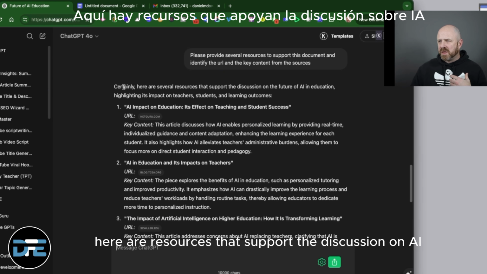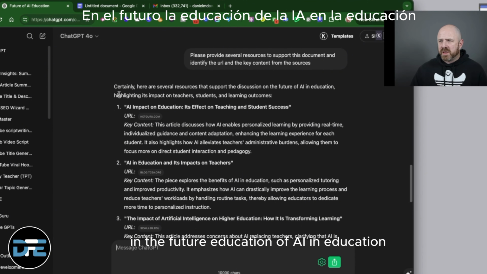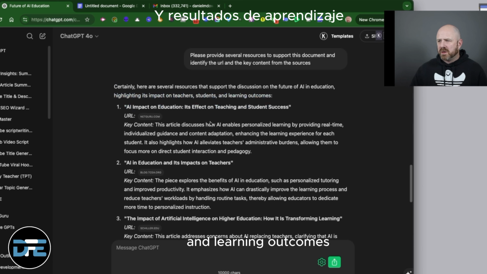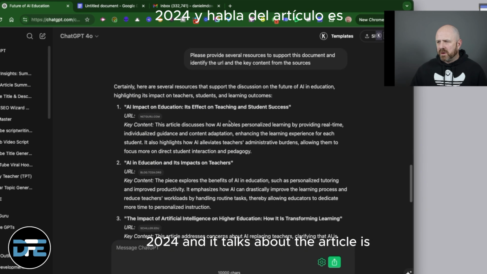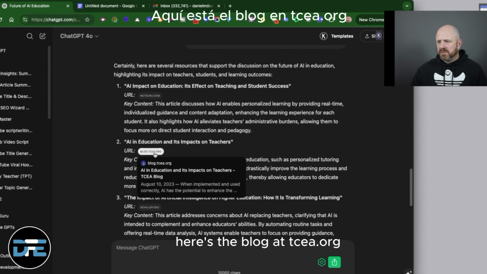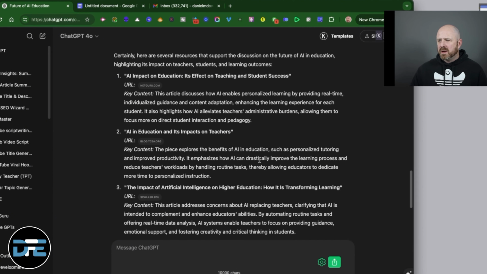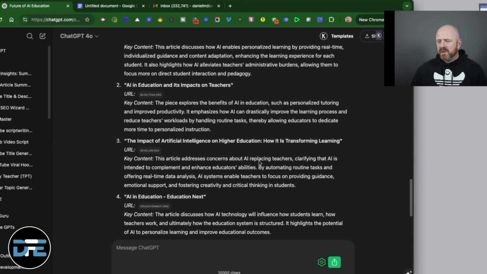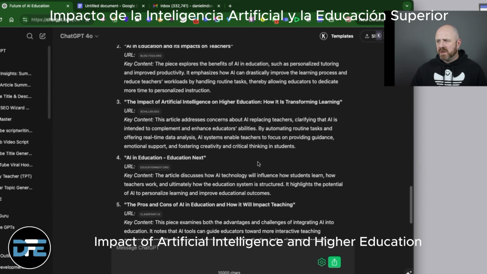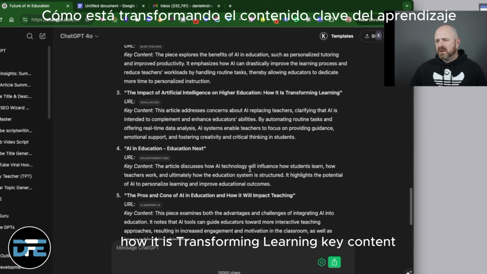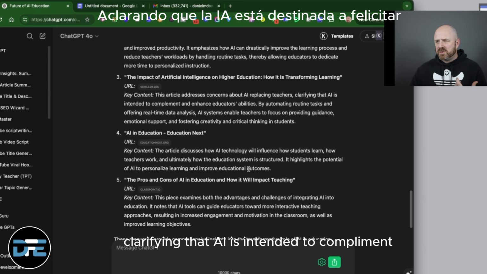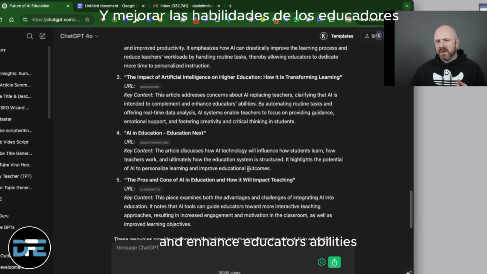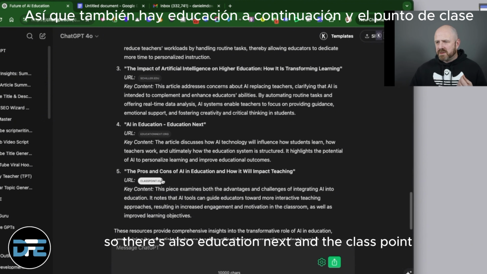So here we have, certainly here are resources that support the discussion on AI and the future of AI in education, highlighting its impact on teachers and learning outcomes. And here we have the NetGuru article from December 19, 2024. And it talks about what the article is. Here's the blog at tcea.org. AI and education impact on teachers, the impact of artificial intelligence on higher education, how it is transforming learning. Key content: this article concerns about AI replacing teachers, clarifying that AI is intended to complement and enhance educators' abilities. So there's also Education Next and the Class Point.